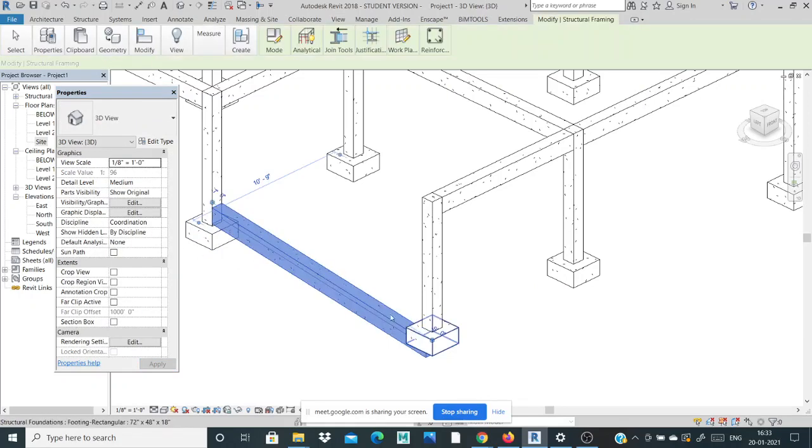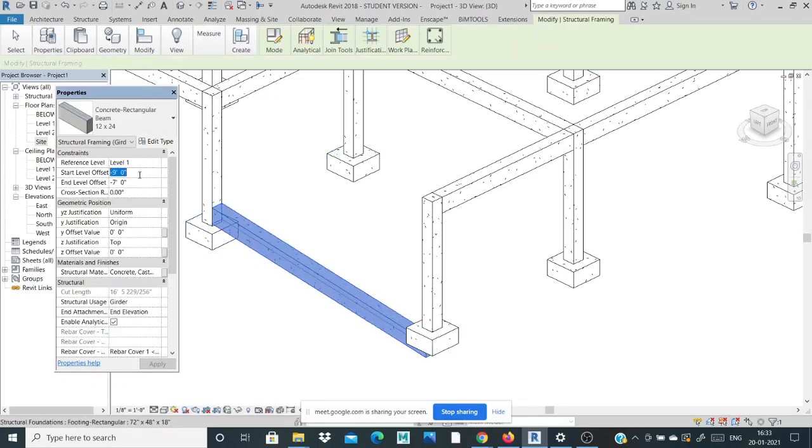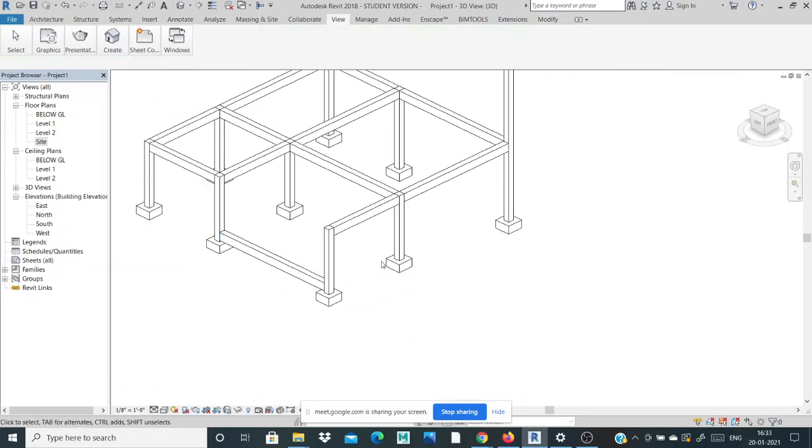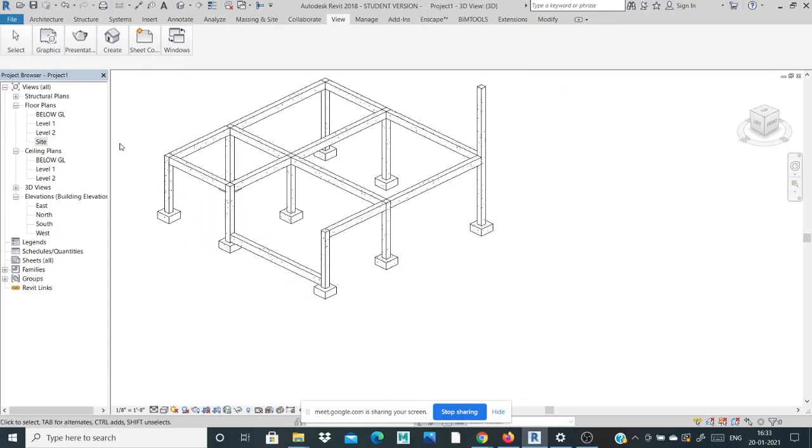This is 9 feet, right? Simply change it to 7 feet by 7 feet. Apply. Now see, automatically it's created, right? Earth beam or grade beam. Then how to create the overall?